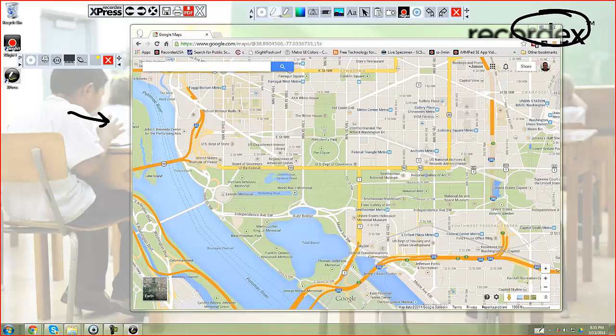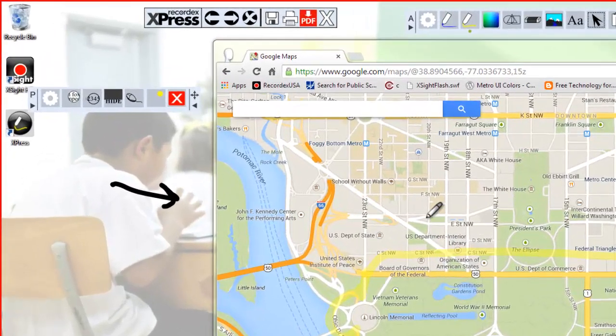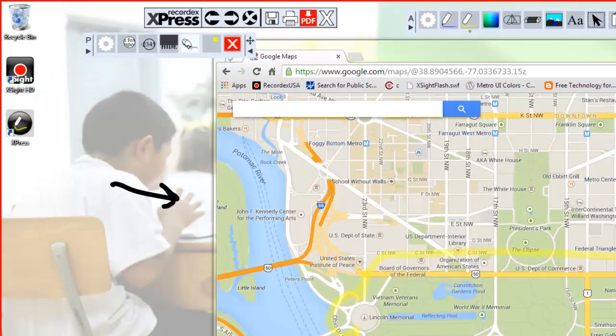I can obviously annotate over top of the background objects on my desktop, like this web page. But what if I want to interact with them? What if I want to zoom in on the map? Well, I need to be able to use my mouse. So what you can do is you can click on the mouse click-through tool here in the presenter toolbar.